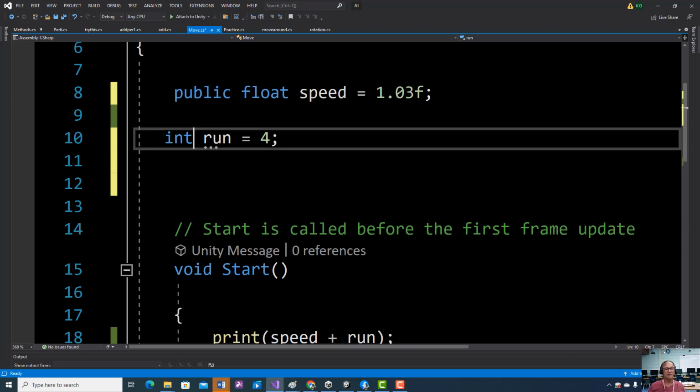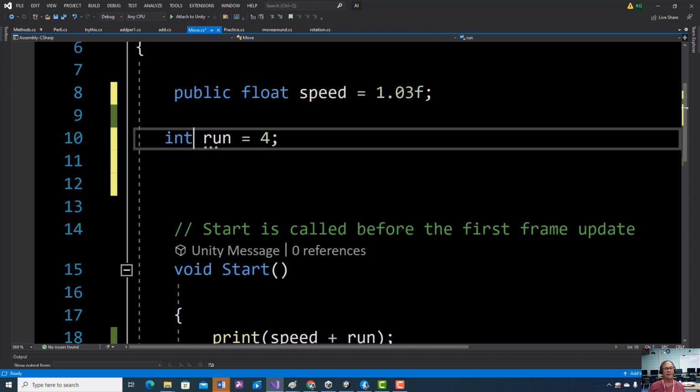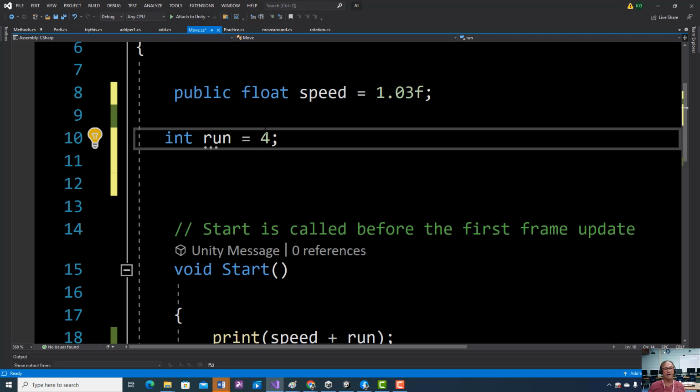So in this case, I'm telling the computer it's going to be a whole number. It can only be a whole number if I put int. Floating point decimal, int for integer. This is the name of the variable that we give it. This is also the name of the variable that we give it. And this has to be a whole number.